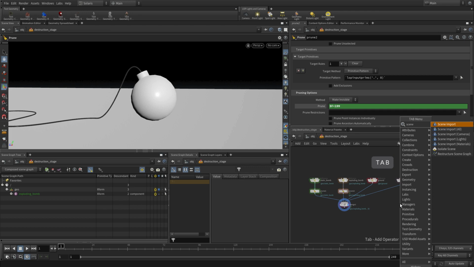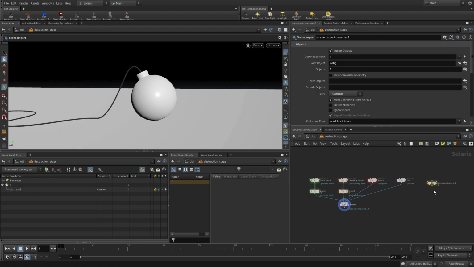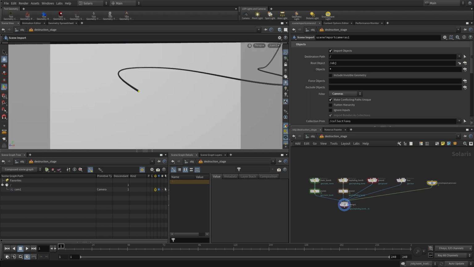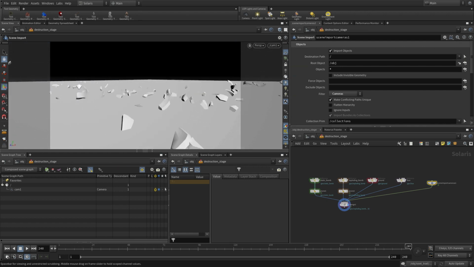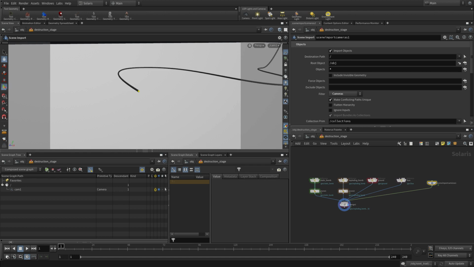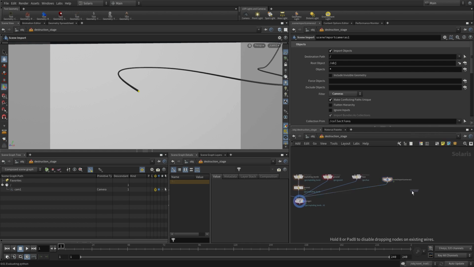Once we have that, we can do a scene import, which we're going to use to bring in cameras. So we're going to plug that in, and any cameras we have at the object level are now going to be here. So there's cam 1. We can look through, and it's exactly set up the way that we had it before and ready to go. So you don't have to store things. We could have tried to store this camera on disk, but instead we actually brought it over directly into the scene graph here in Solaris.